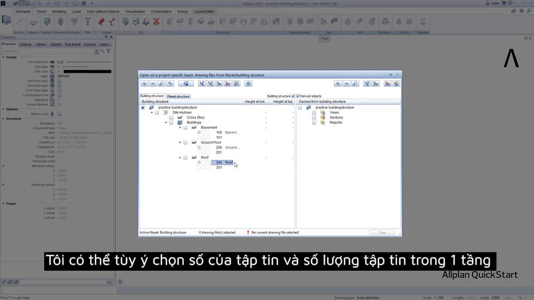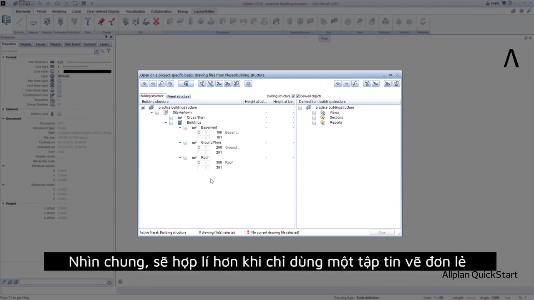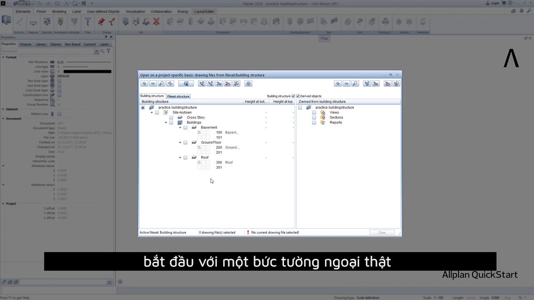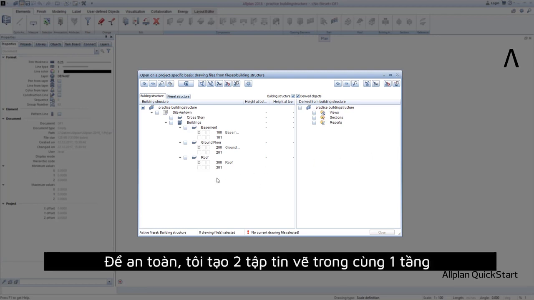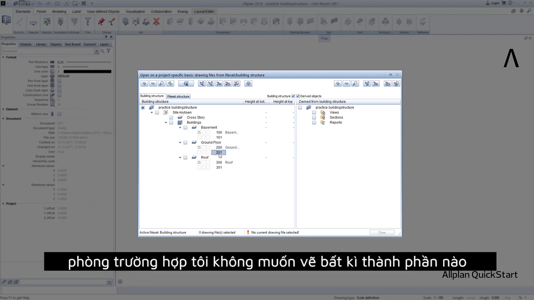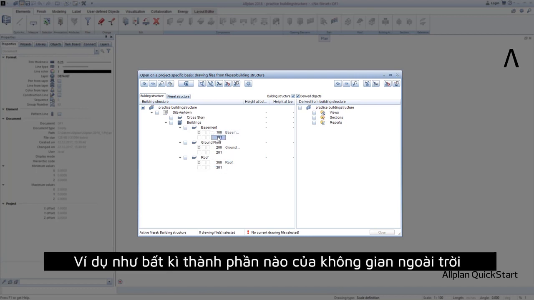I arbitrarily selected the drawing file numbers and the number of drawing files per story, and you can also choose different numbers. In general, however, it makes sense to use a single drawing file, starting with the exterior walls and covering everything inside the exterior walls to the dimensioning per story or building section. As a precaution, I therefore created 2 drawing files per story to be prepared for the event that I deliberately do not want to draw any components in the story drawing file, for example, any elements of the outdoor facility.